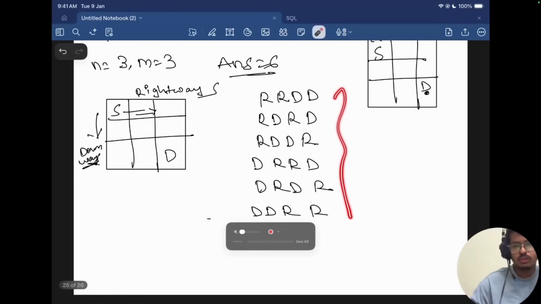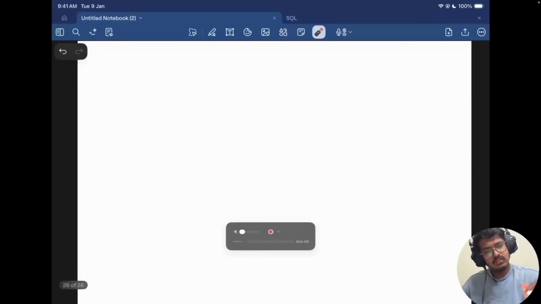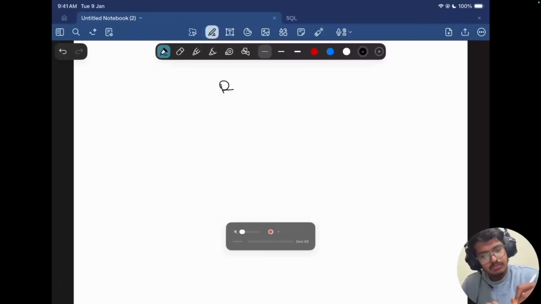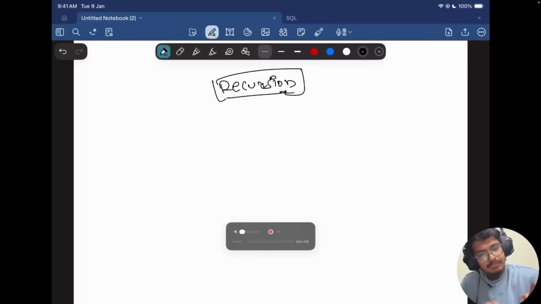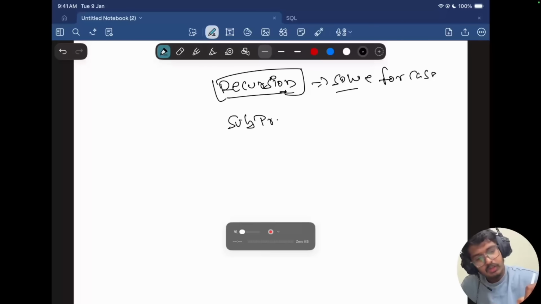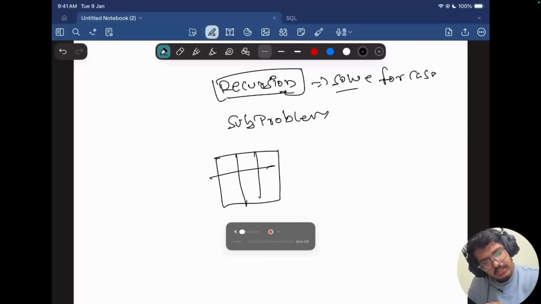So how to solve this question? For this question we will just use the concept of recursion. What is recursion? It will solve for one case and the subproblems will be solved, and based on subproblems we will solve. See, firstly, if my robot is here, he has 2 options now. He can either go right or he can go down.